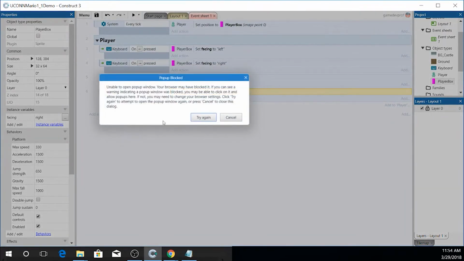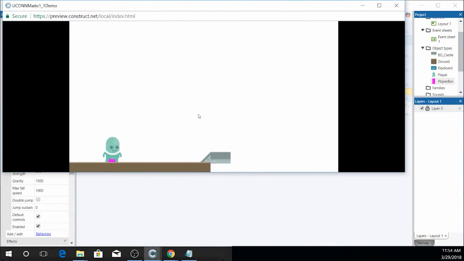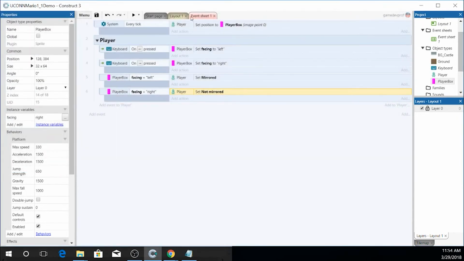So if we hit play now, you go right, you go left. Hey, look at that. The character moves back and forth. That's very cool. So we're going to take that opportunity to save.